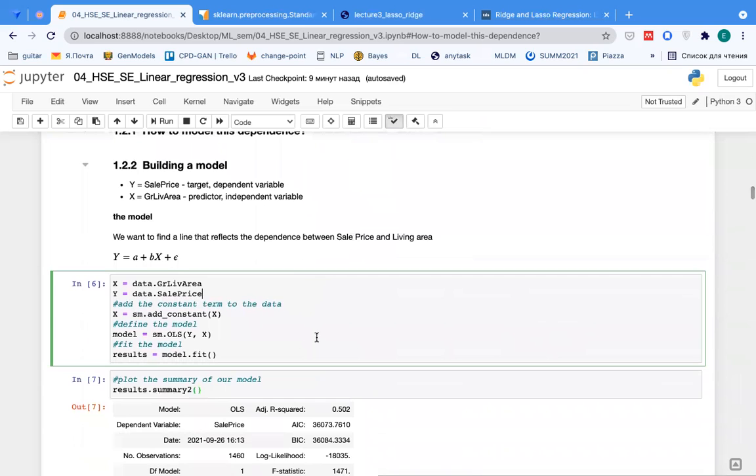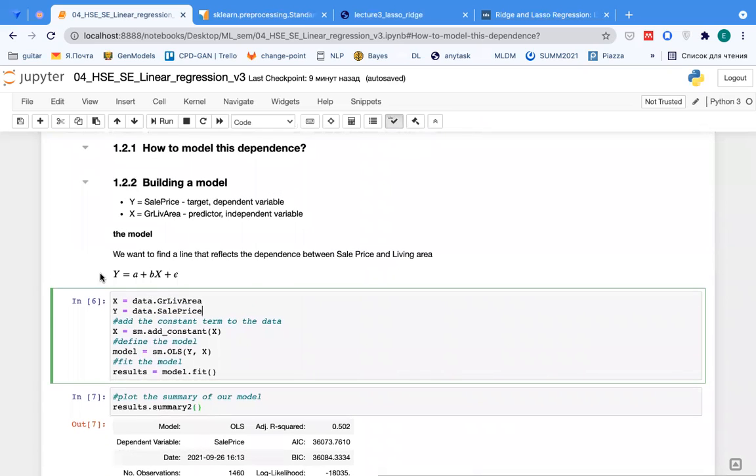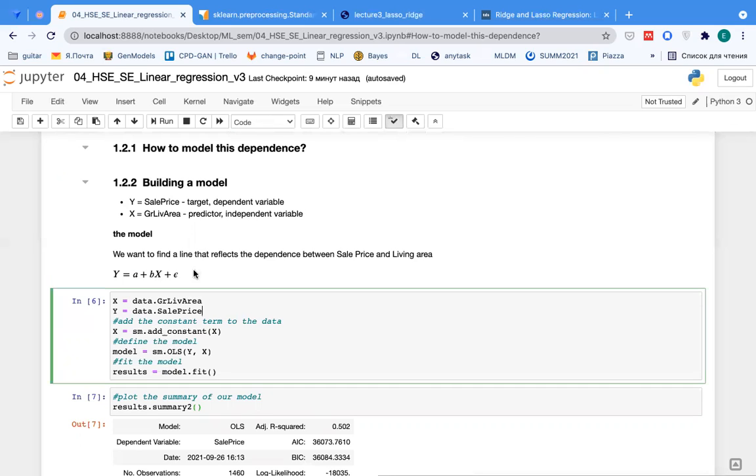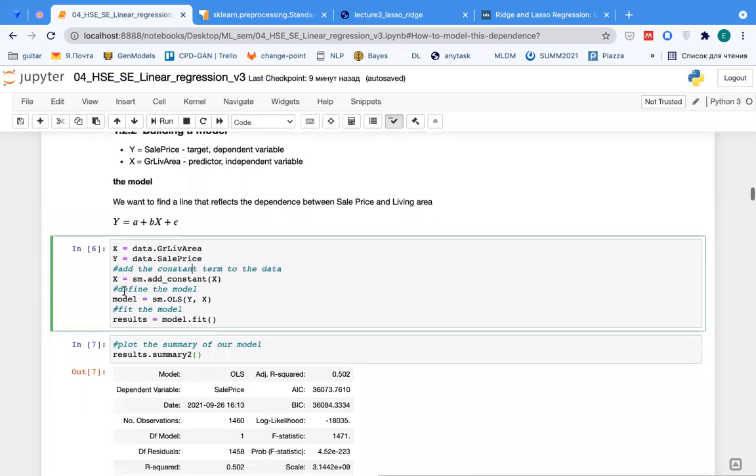Okay, let's build our model. We build it like this. We say that we have only one feature. We have some coefficient, constant b, and also we have some intercept, some bias, it's a, and also we have some portion of random noise, and we will build our model.